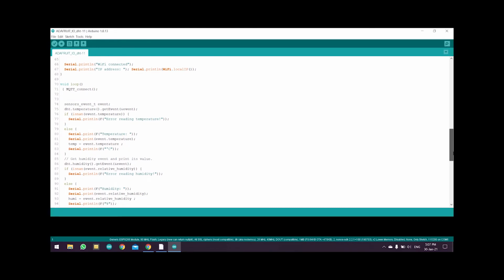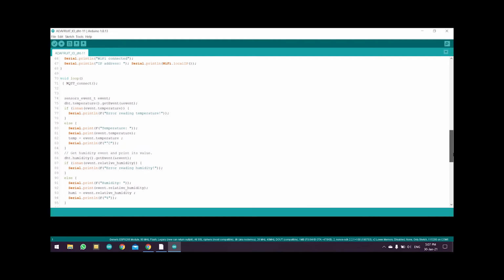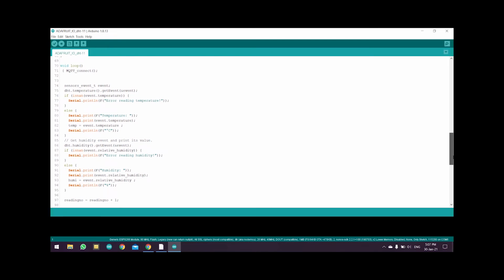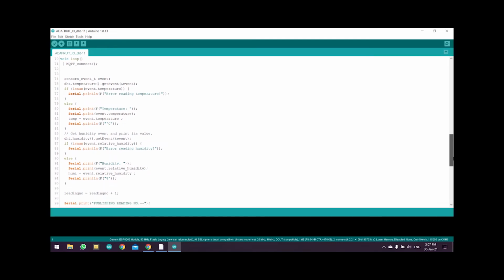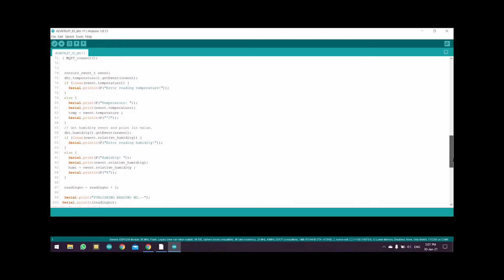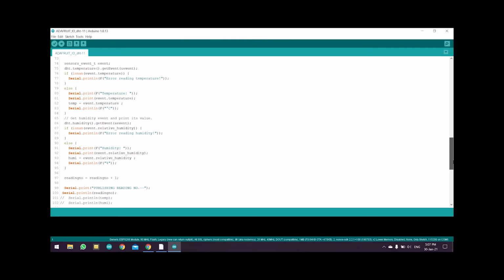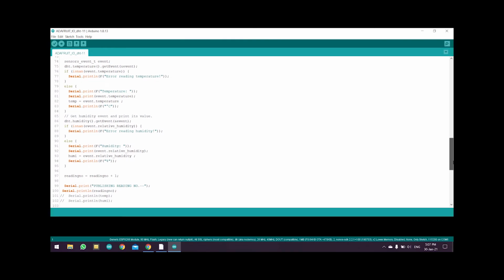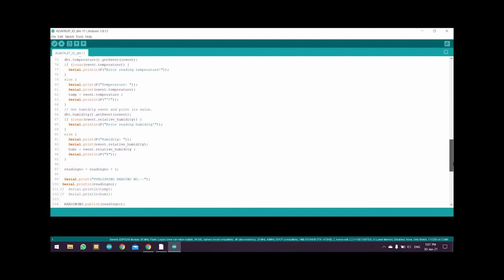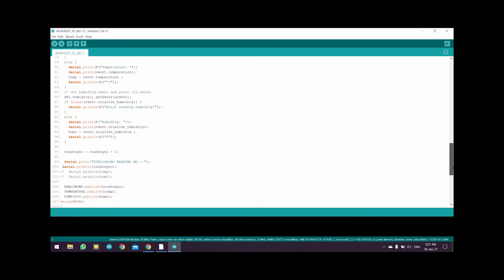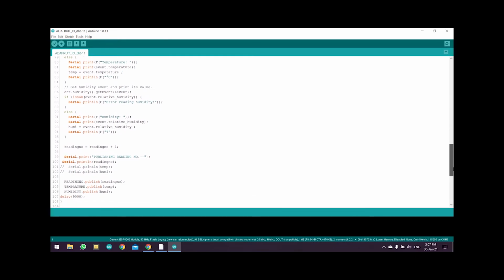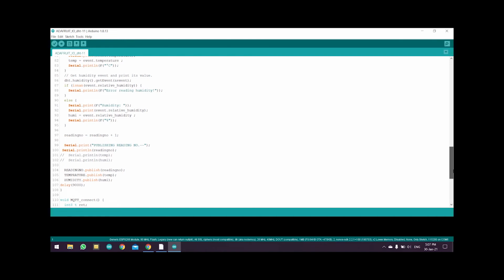Now similarly for the DHT, we try to get the data in line number 86. If the data is not available, we print error reading humidity. Now if the humidity data is available, we go ahead and print the data using the serial port in line number 92 and also store the data in the humi variable, which will be used later. Also we increment the reading number, that is every time we take a reading, the number will be incremented.